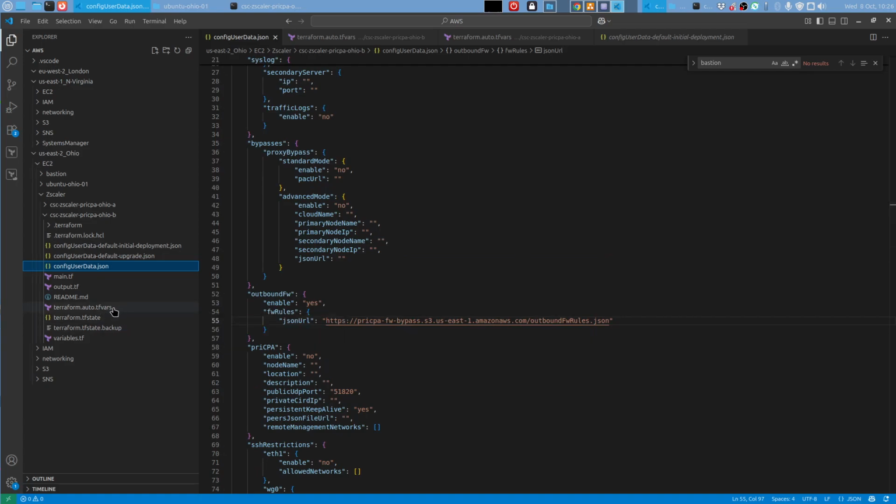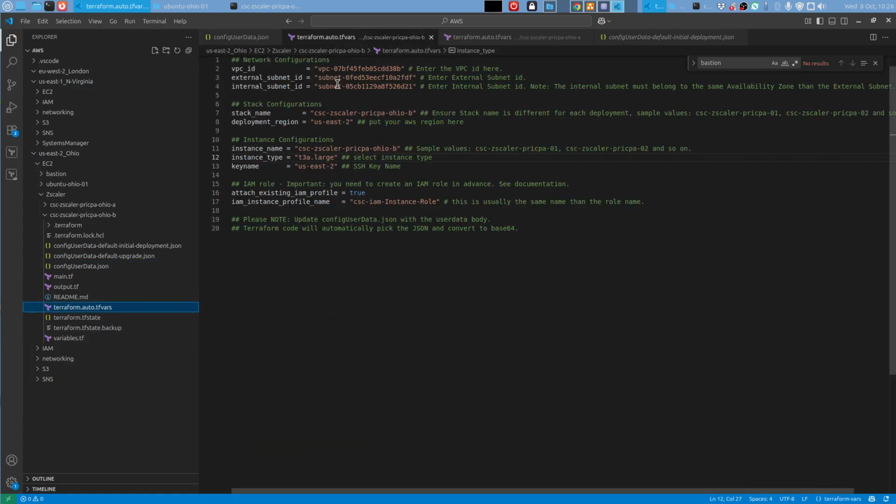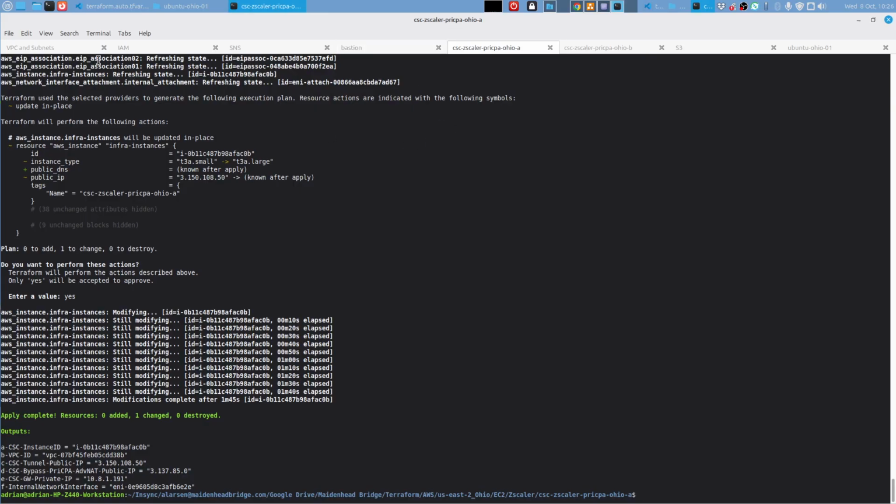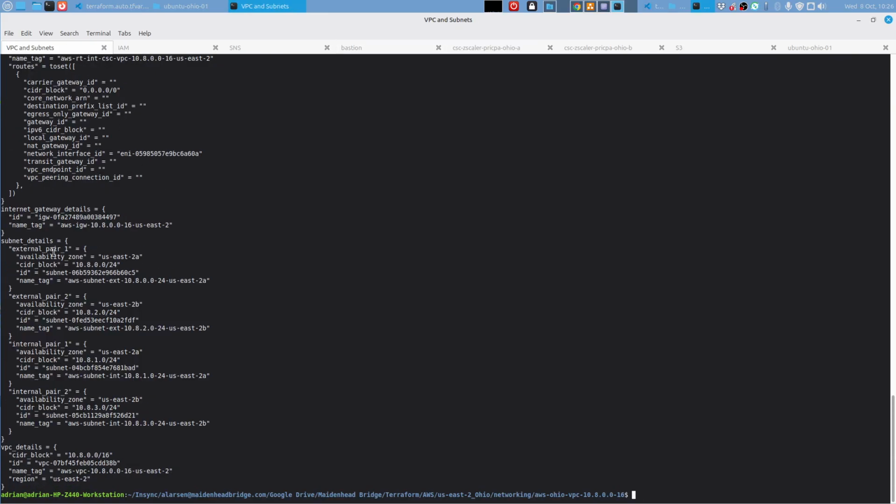On the Terraform autovars, remember, you need to put the values of VPC, external subnet, and internal subnet. During the previous videos, we did this, and I have the value of the VPC here. We did this using Terraform, and I have my external pair and my internal pair. Number 2, then I'm going to install in number 2 the new connector.